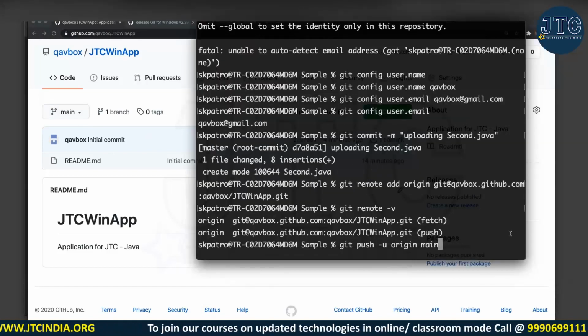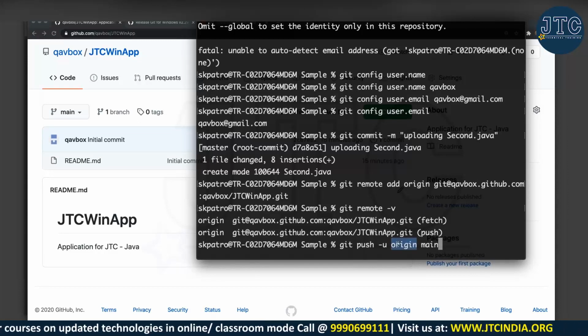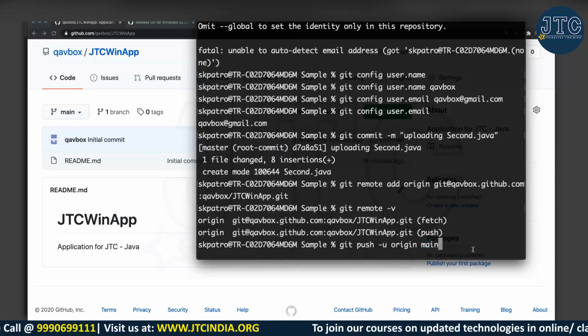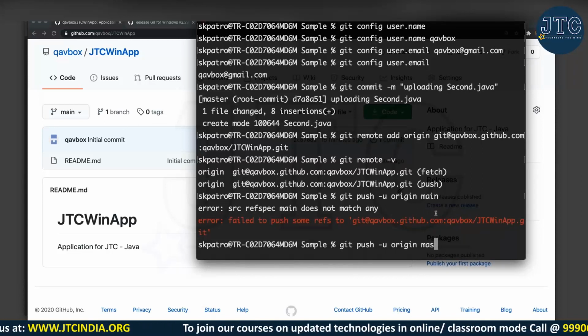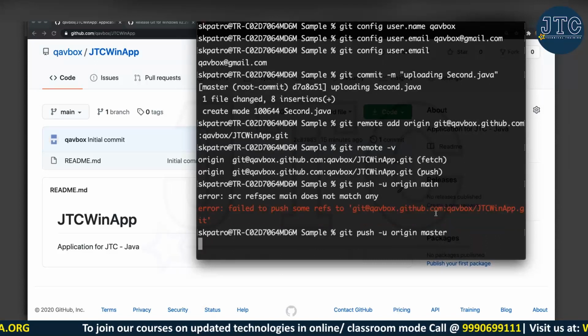Fine. Okay, so what I can do here is git push -u origin. Origin is basically your remote, and the branch is this branch actually. Till now I didn't create any other branch, so the branch is still main only, so I will just push it. Failed to push some references, why is it, let's see what it is saying. Main does not match anything. Let me make it master, let's see what comes.